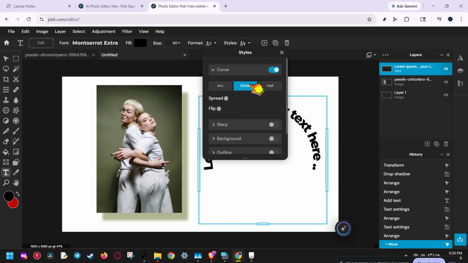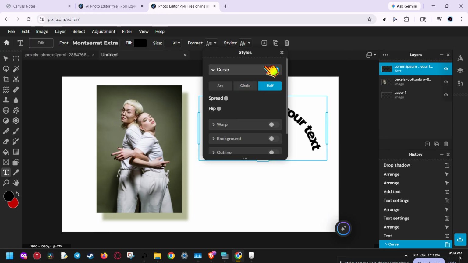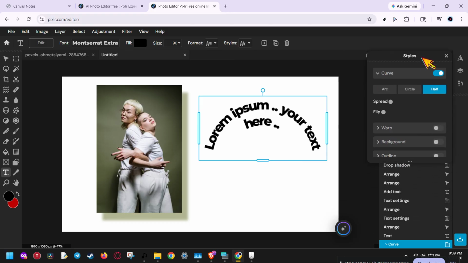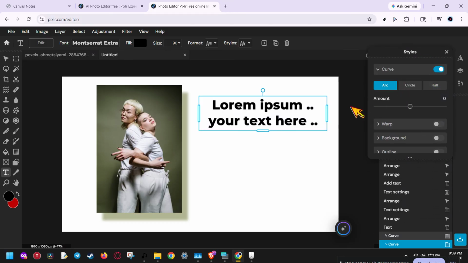If you want a soft curved headline, arc is a great choice. If you want your text to go around in a full rounded shape, circle is the one to use. And if you want a clean semicircular wrap, half works really well.